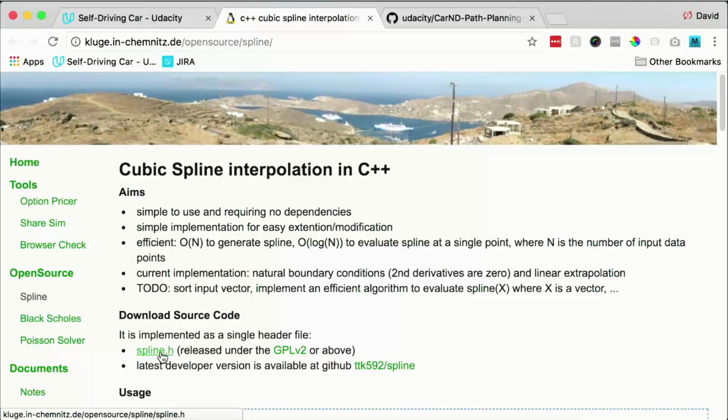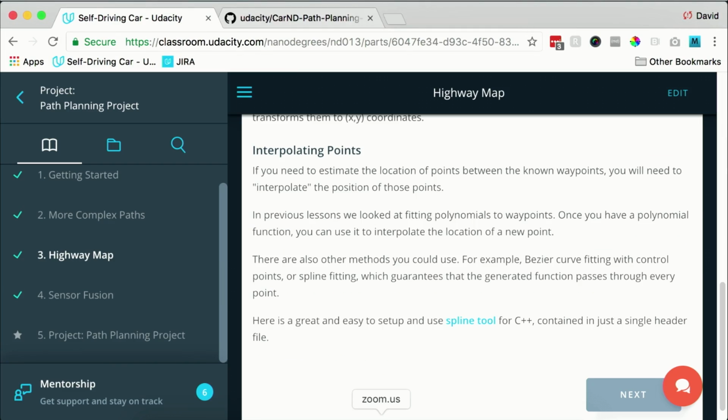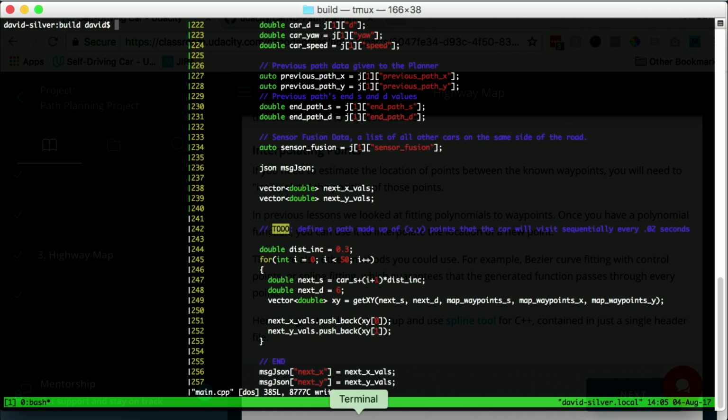Right. Why use splines instead of polynomial fits? Because we have this library here that'll make it very easy for us. Got it. So somebody wrote the code, so we're going to use splines instead of polynomial fits. It's a single header file. Okay. So we've got this header file here. We'll download it. I think I've actually already done that. Let's take a look in our source file. Source spline. Yep, it's already there.